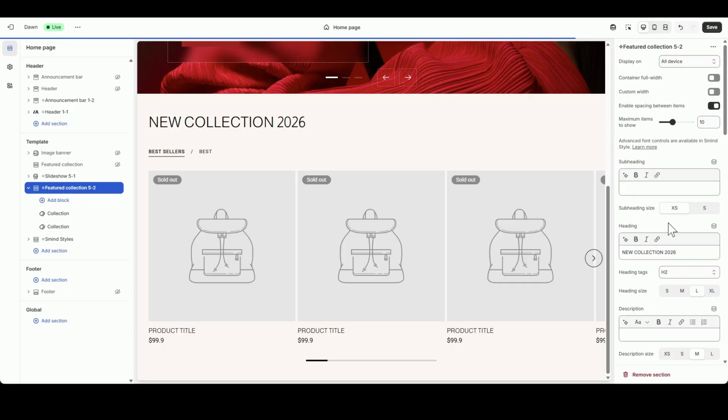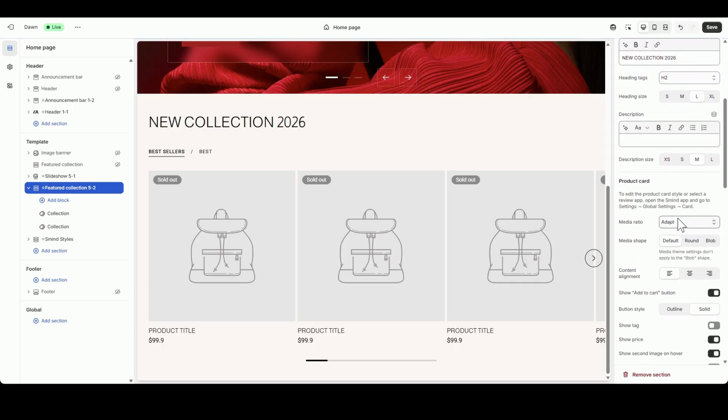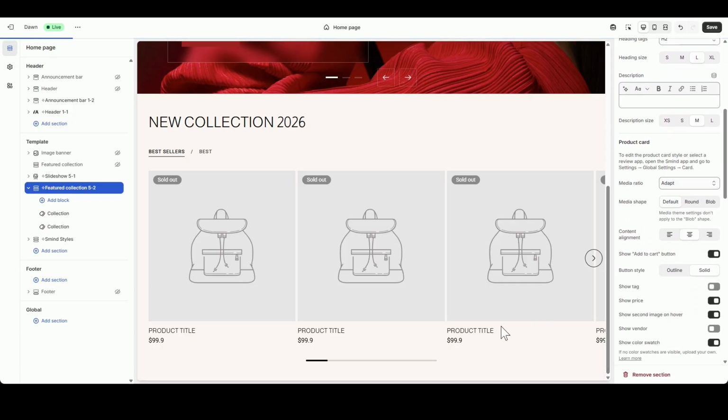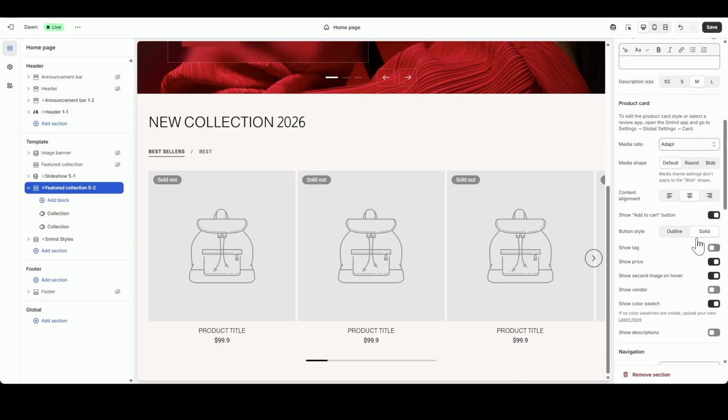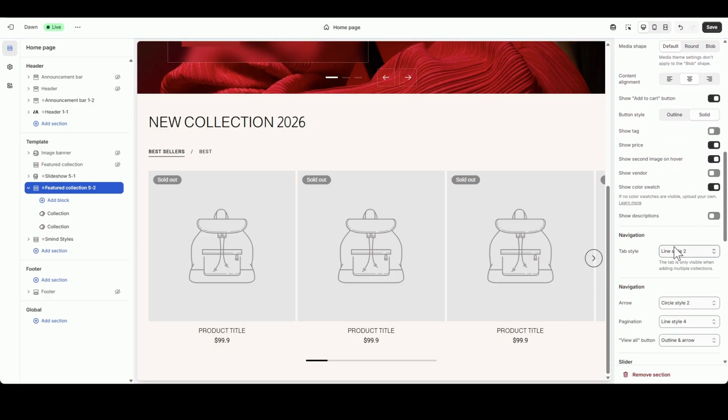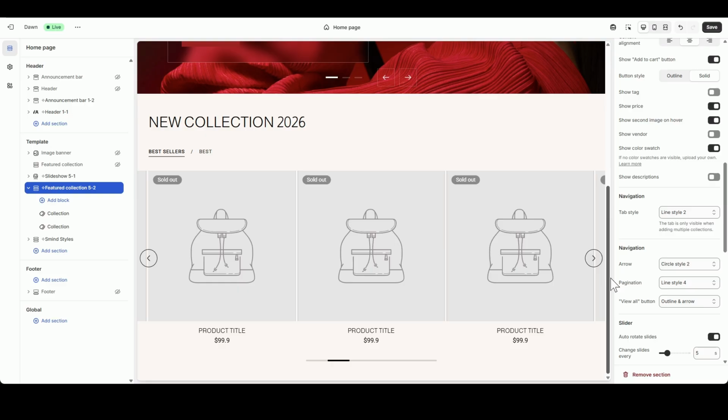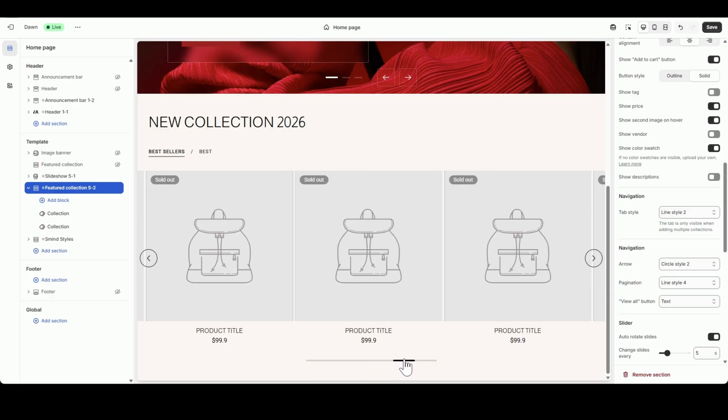Next, we will customize our product cards, so take a moment to scroll through that right-hand settings panel. You can change things like the content alignment by adjusting the content perfectly to the center. For your navigation, you can change the visual styles for the tabs, the arrows, the pagination lines, and even the View All button for this specific section.